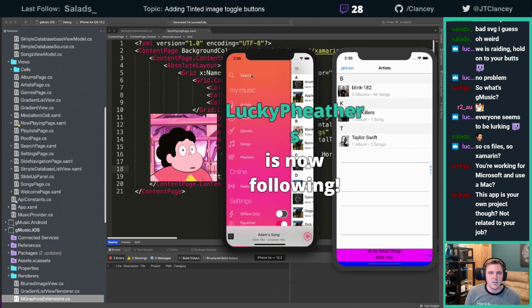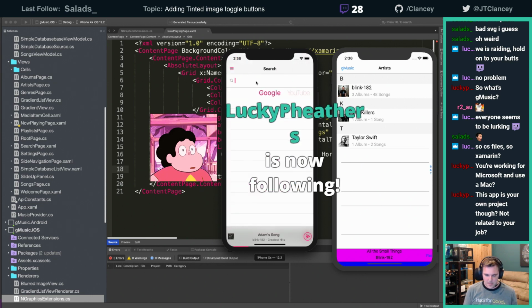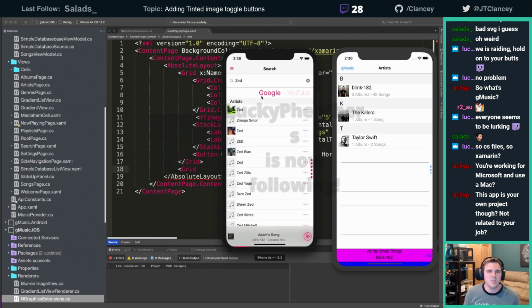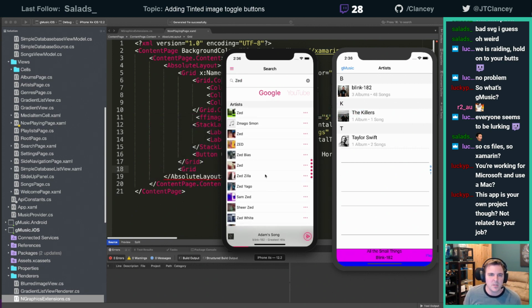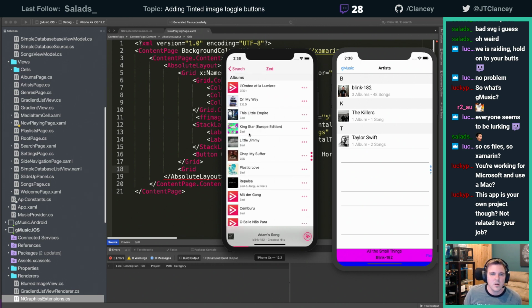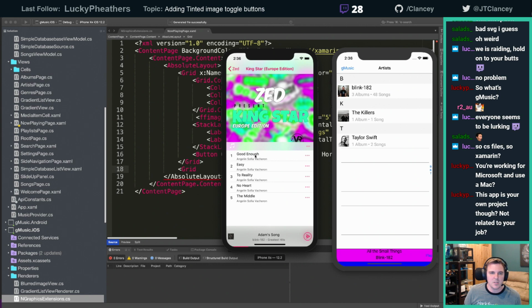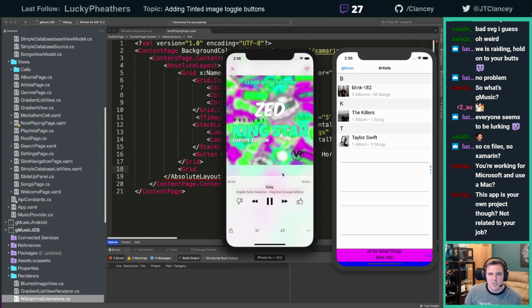Hey, thanks for the follow, Lucky. Let's Zed. One of those Zed albums has some really pretty album art. Which song was I thinking of? That's not the one I was thinking of, but let's get some pretty album art. They have blurs as well, but you'll notice how, let's pause that, the blurs also extend down below. So that control, pause the music, is full screen.